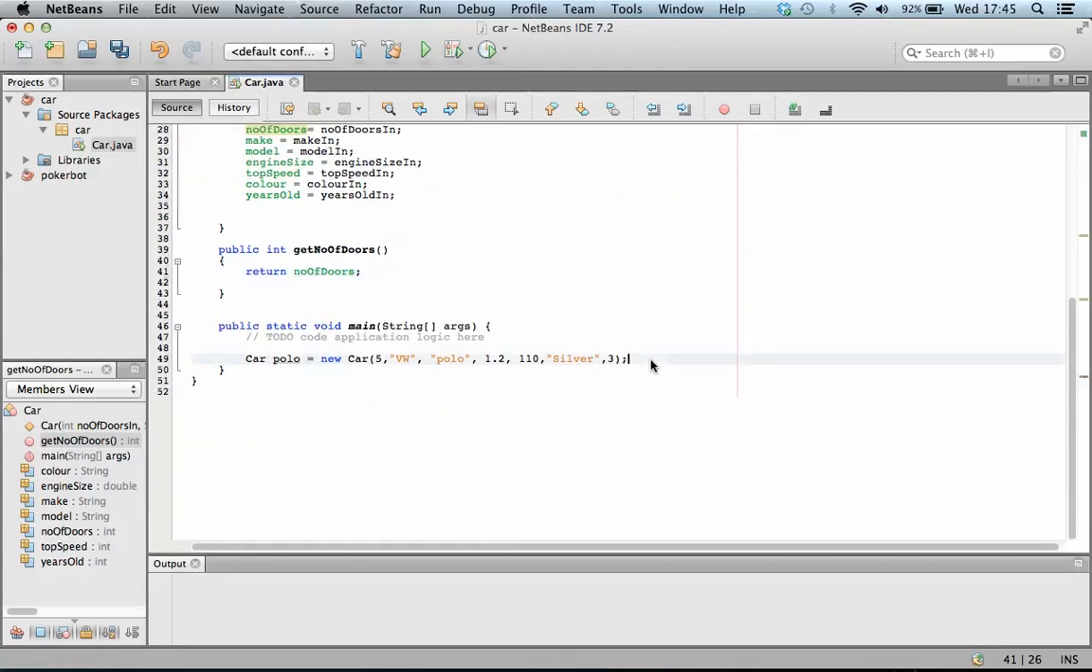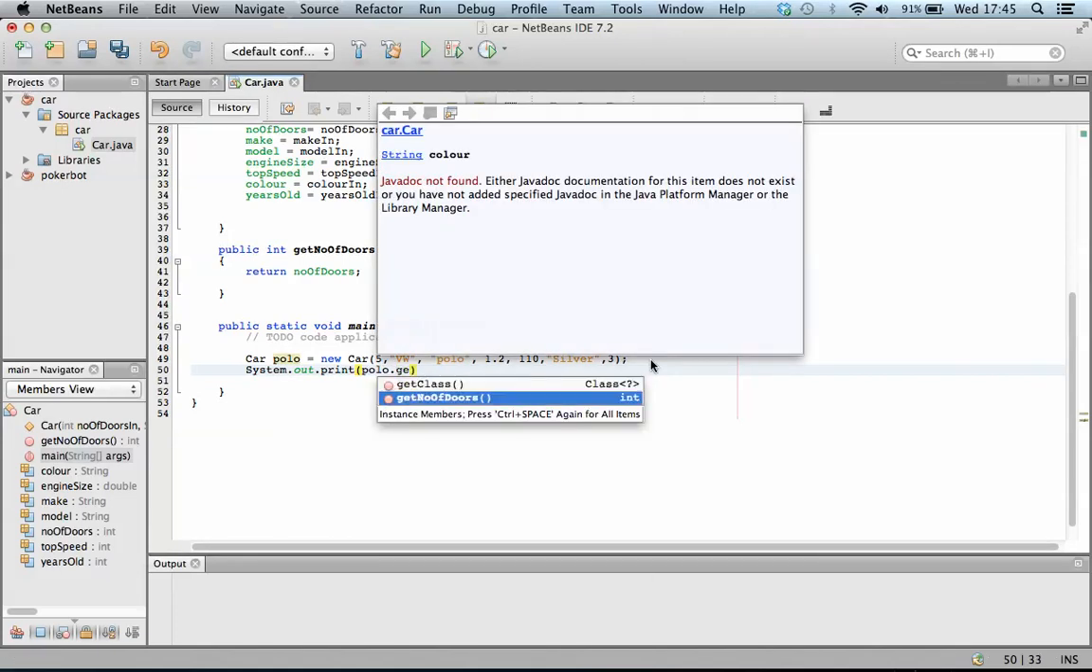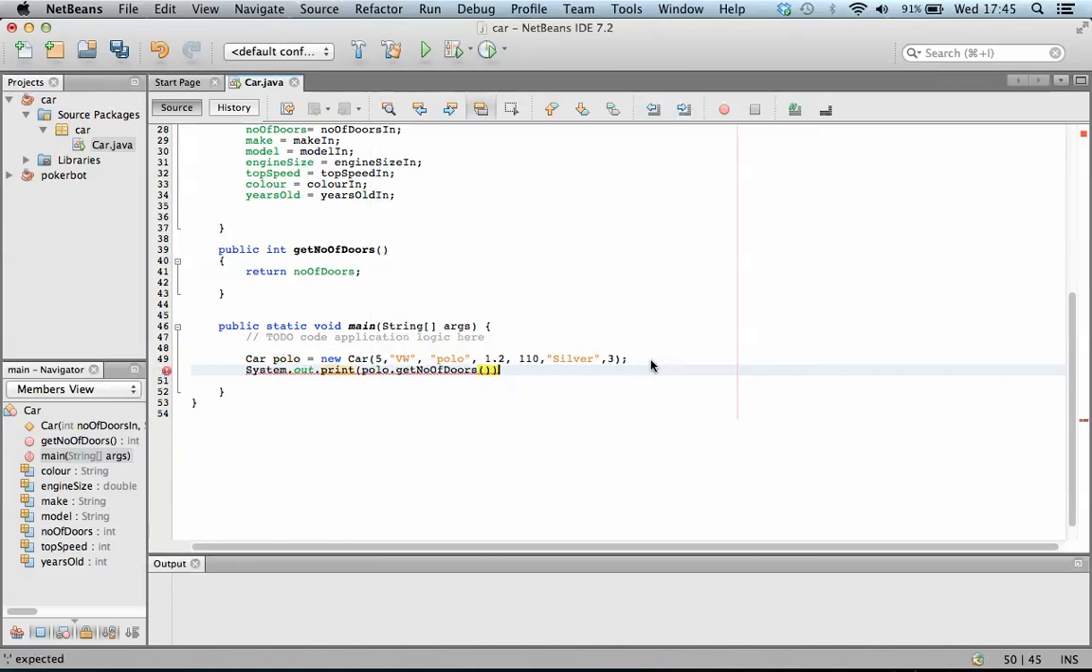How can I see if this is working? Well, under here I can do System.out.print, and I can print polo.getNumberOfDoors. And then when I run my class, it prints out the correct amount.